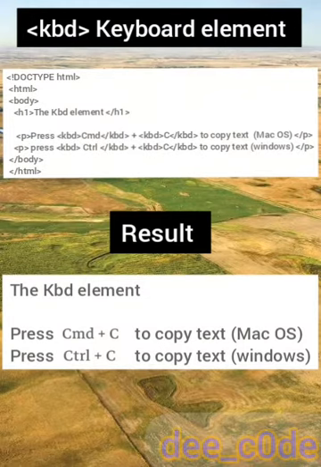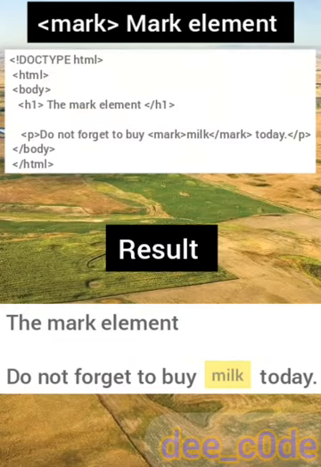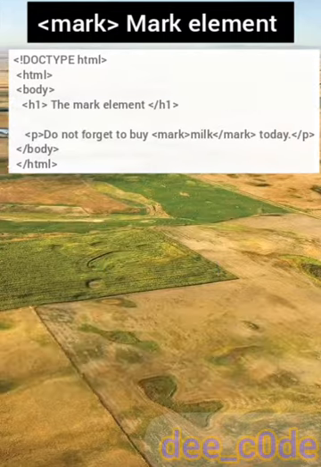KBD tag, any text written in KBD format appears in a kind of keyboard format. As you can see, the command plus C and control C too. Mark tag, you can see mark is marked in a kind of yellow color because mark is embedded in this mark tag. So that's the function of this mark element.